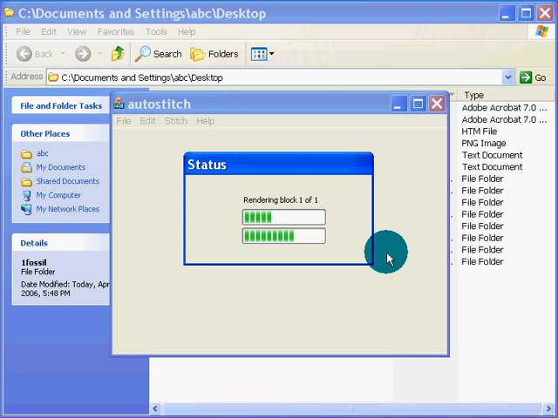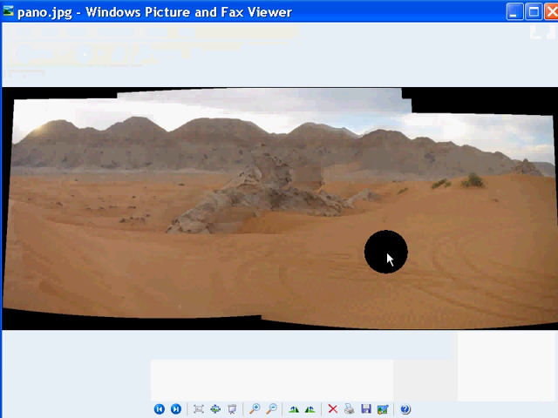Rendering block 1 of 1. Trying to get a handle on how many pictures I need to take in order to get a decent panorama. If you've seen any of my other examples, you can see that Auto Stitch does an okay job. I can tell that there's some weirdness here. This did okay, but there's some shadow here. You can see it there and there. And you can almost see the face of the man in there. So there it is. That's my panorama.